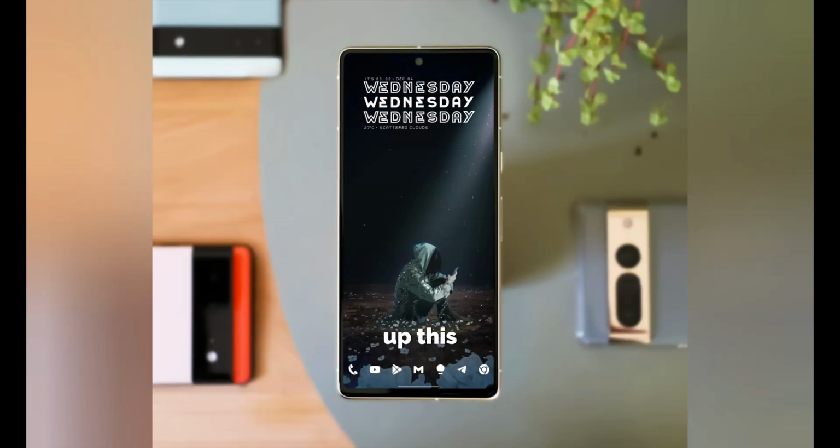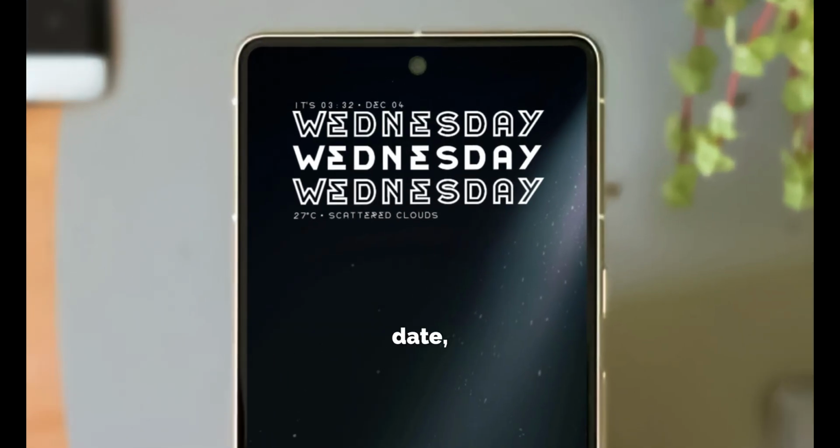I'll show how to set up this anime-style home screen in today's video. Don't skip the video, let's look at the widget. This elegant widget shows the time, date, day, and weather forecast.